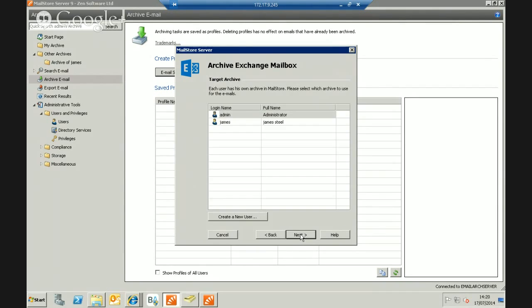So if I choose next, the final step is saying where's the target archive? Where does this mail need to go? Well, I'm happy to put that mail into the user James that I created. And that's why I needed to create that user first. Otherwise, where do I store that mail? You can create a new user from here as well. I should have pointed that out.